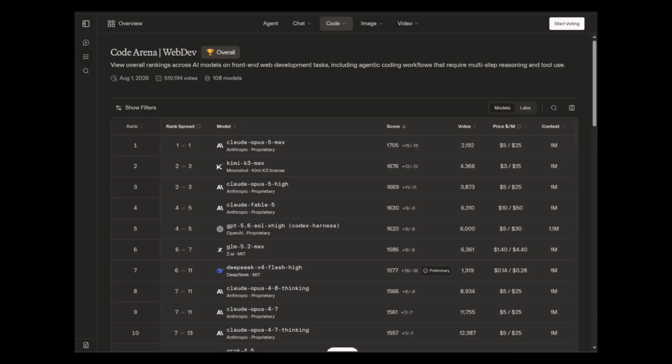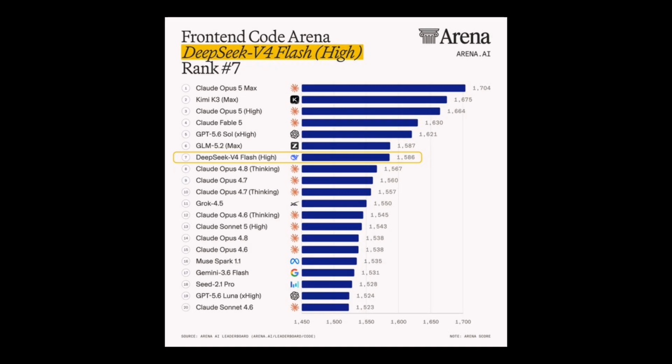V4 Flash landed at rank 7 overall, and rank 3 among open-weight models, with a jump of 154 points over its own preview and 121 points over V4 Pro preview. For a model this cheap, landing in the top 10 for front-end code is a big deal.